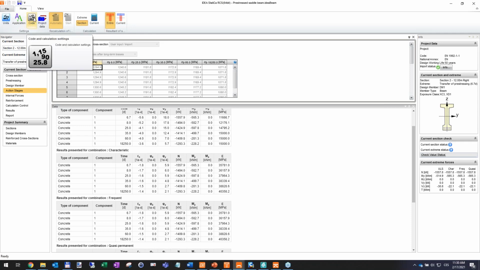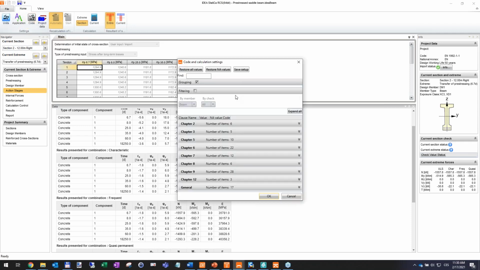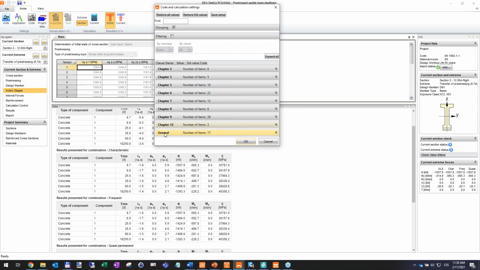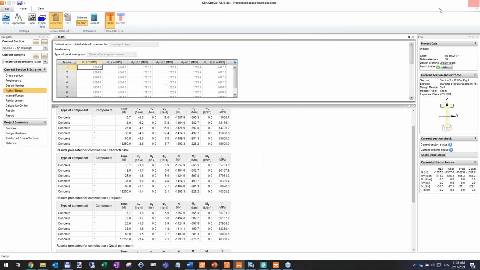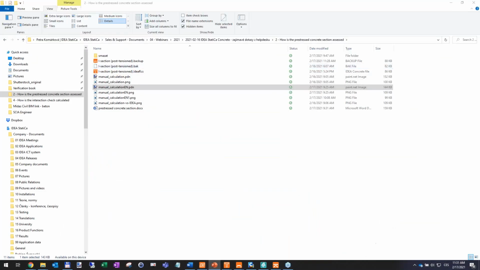In the settings, if I click on code and select general chapter, you can check this G16 line, modulus type, and here you can specify whether you want to calculate with secant or tangent modulus. Okay, I will close this and go back to the presentation.